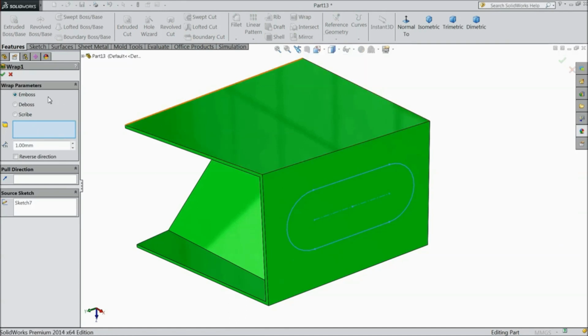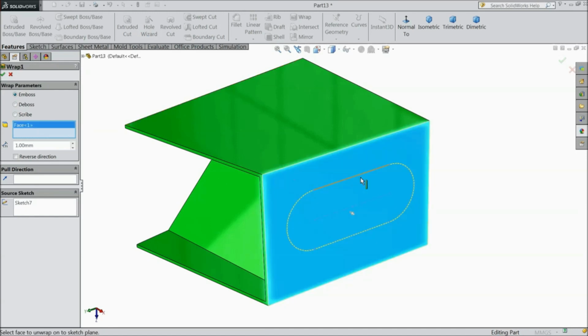Wrap. Now there are three types: emboss, deboss and scribe. You have to first select the plane where you want to wrap. Select this place. We selected this face. Thickness is up to you. Whatever thickness you want. 2 mm, okay. Select OK.